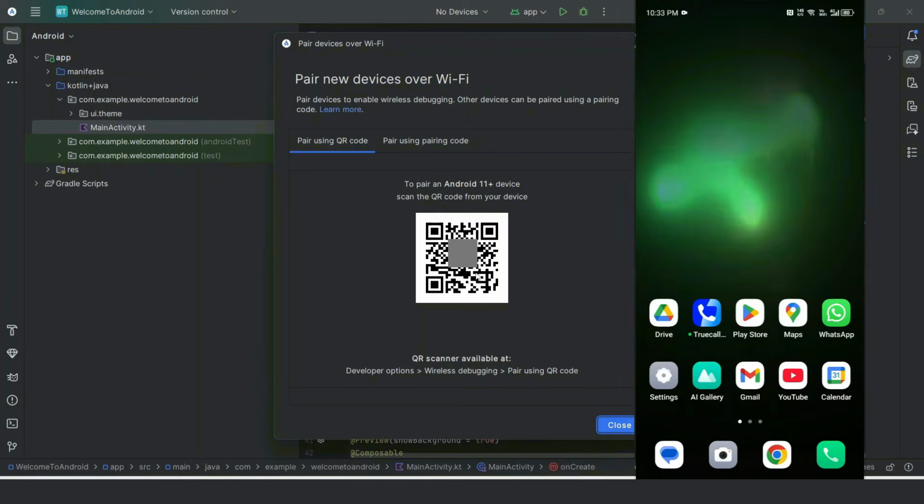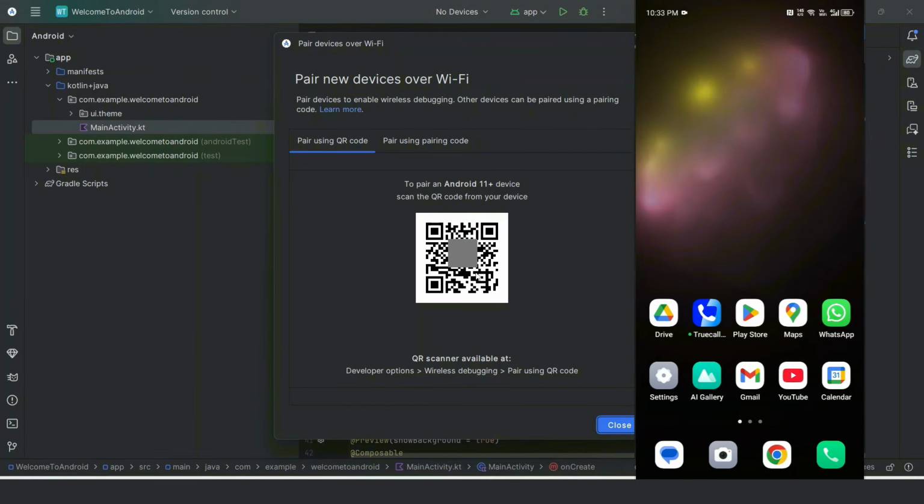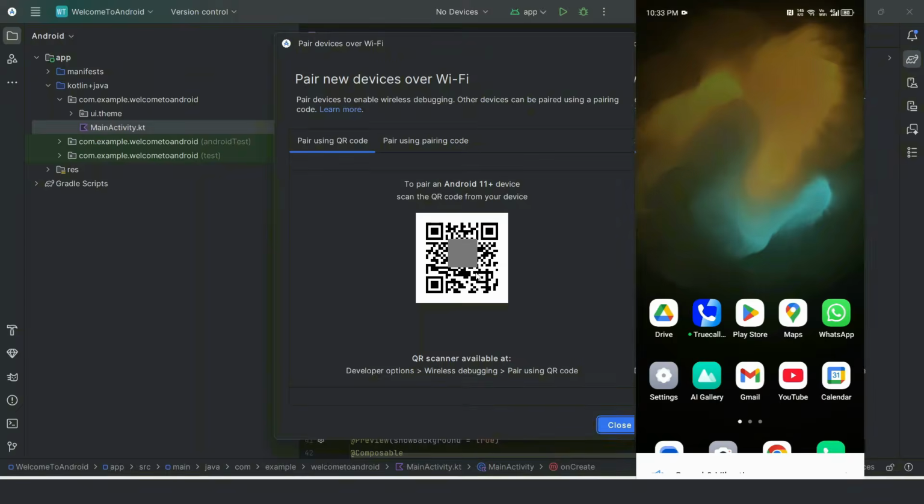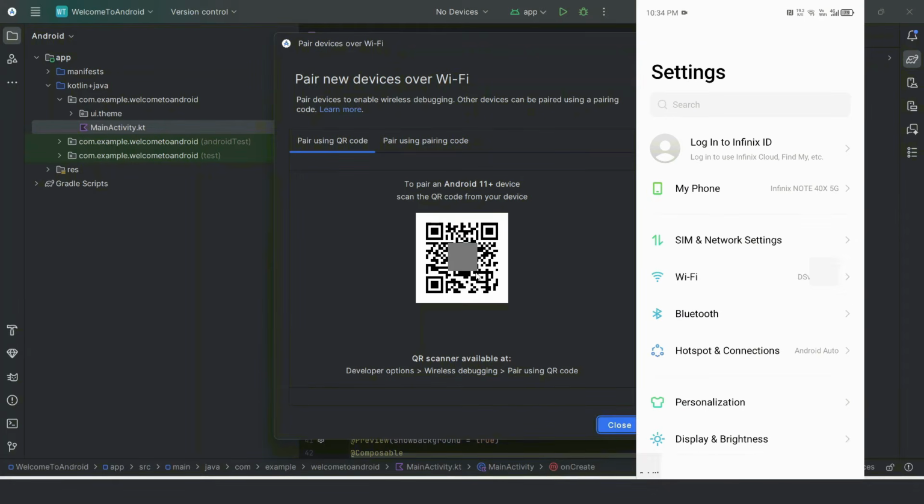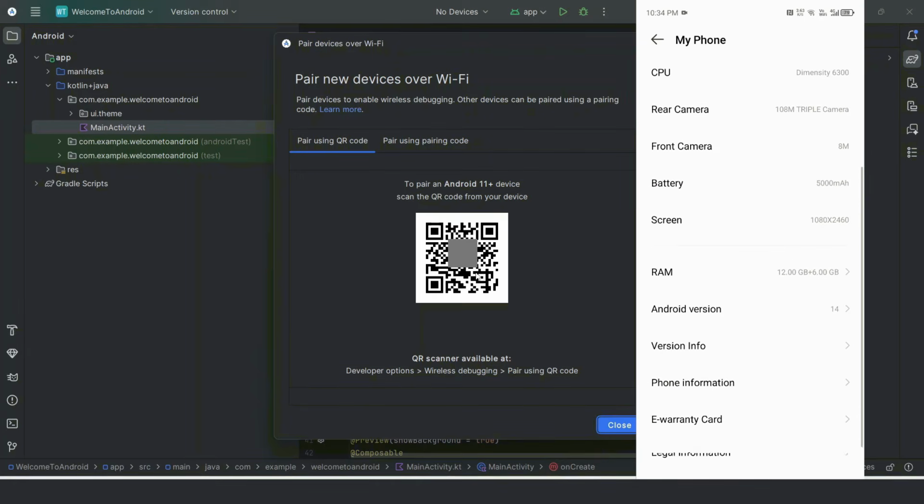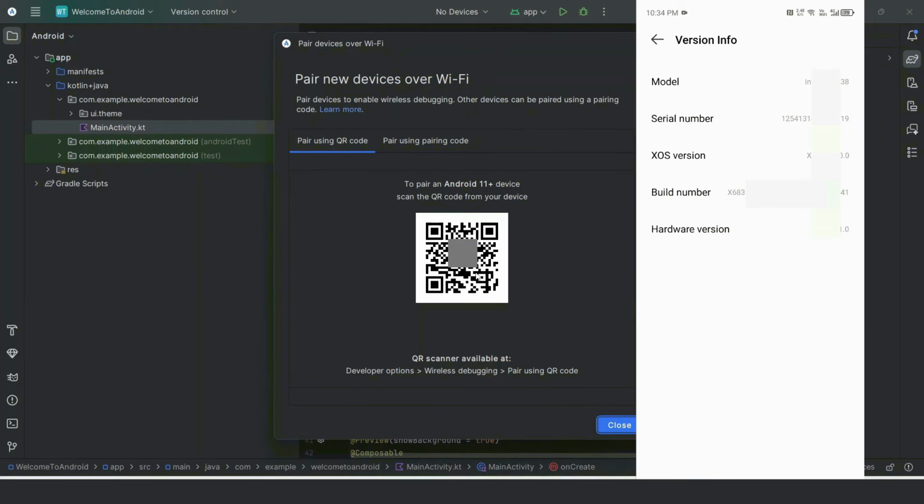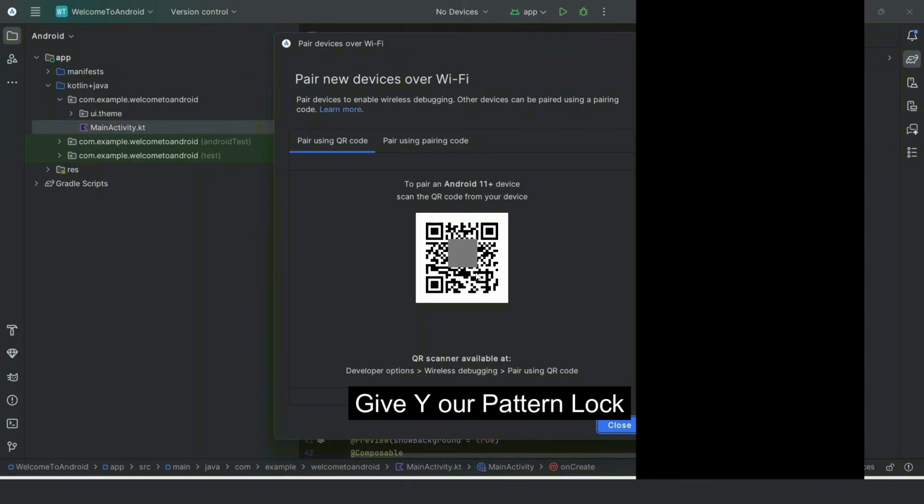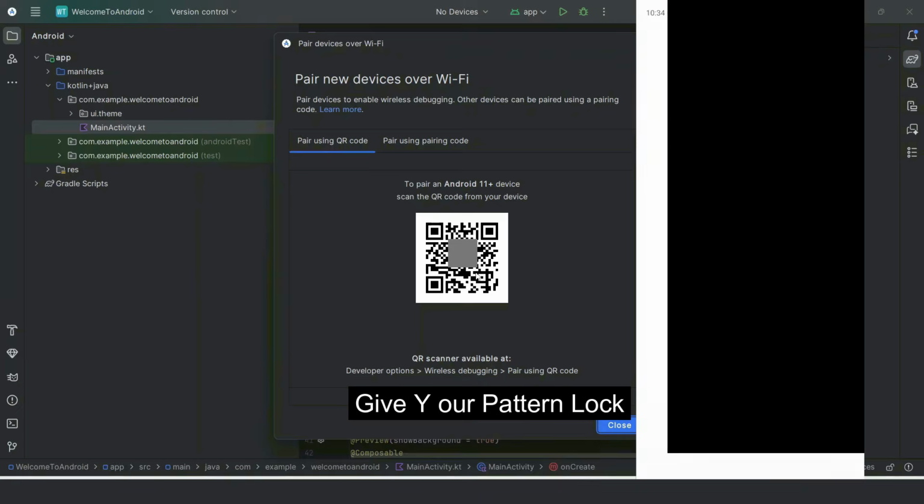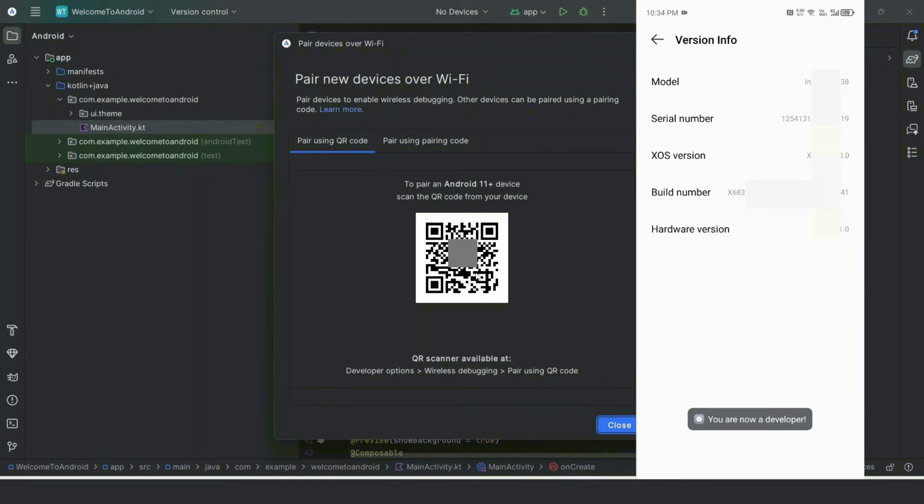Now let's jump onto our Android phone and go to settings and click on My Phone. Then scroll down a little, you will get version info. Go there and you will get build number over here. So keep on clicking this build number. So see, 3 steps away from being a developer, 2 steps away, one step away from being a developer, and finally you are a developer. So you need to confirm by putting your pattern, and now you are a developer.